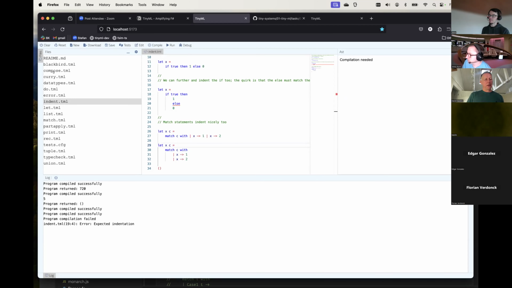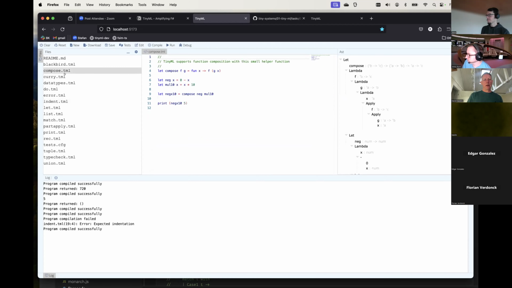Then lastly, a couple of things. Let's look at compose. Yeah, so composition. We can define higher order functions that will compose other functions for us. So we can see that compose has been determined to take a B to a C and an A to a B, and then gives you an A to a C. And then you can create these negation functions, these multiplication functions. And then I can create a negx10 function by composing negate and mul10. So when we run this, we get -50. I think that's right. I've looked at it before and verified, and it's right.